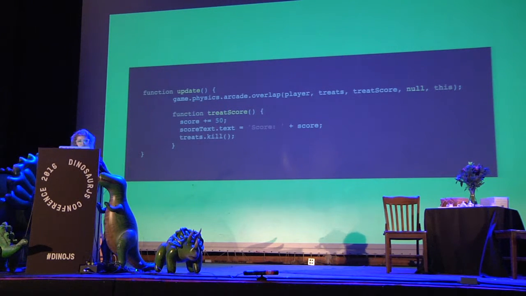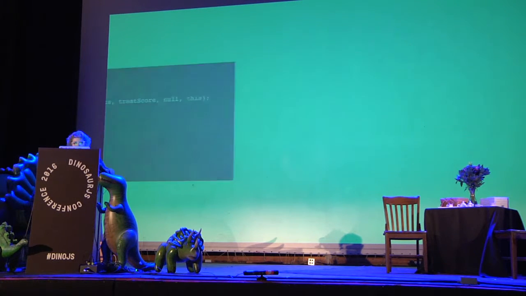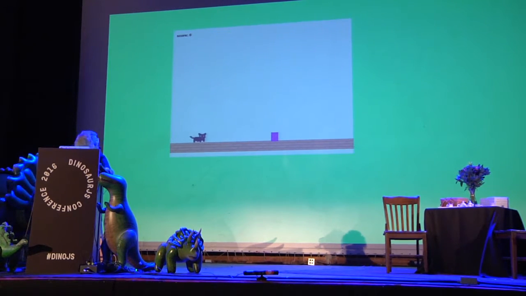And then treat score is increasing the score by 50, and then changing the score text to reflect that new score, and then killing the treats. So let's reward Rick for getting some treats. So now we got 50 points, and he's excited.